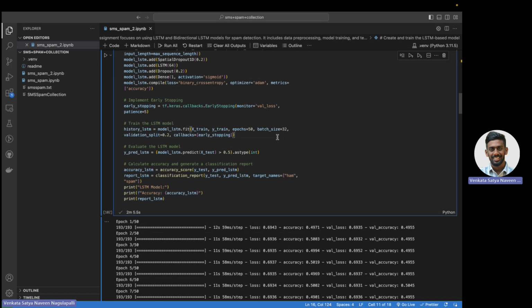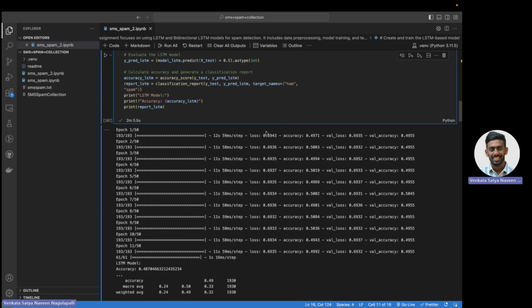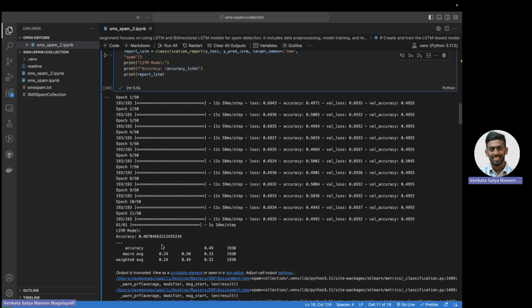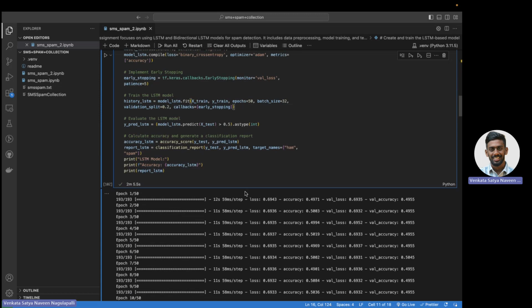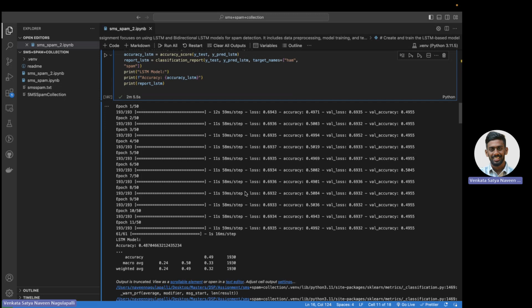After training the LSTM model, I have evaluated its performance, and the loss keeps on decreasing while the accuracy keeps on increasing and decreasing. Both are happening, and we have achieved an accuracy of 48%. Early stopping made our model stop because it observed overfitting of the data.